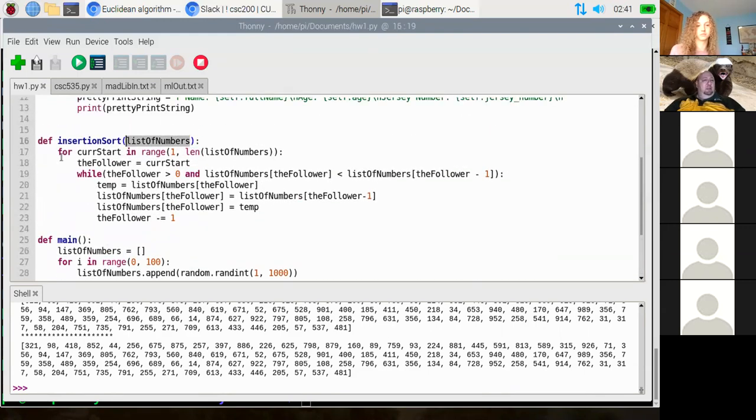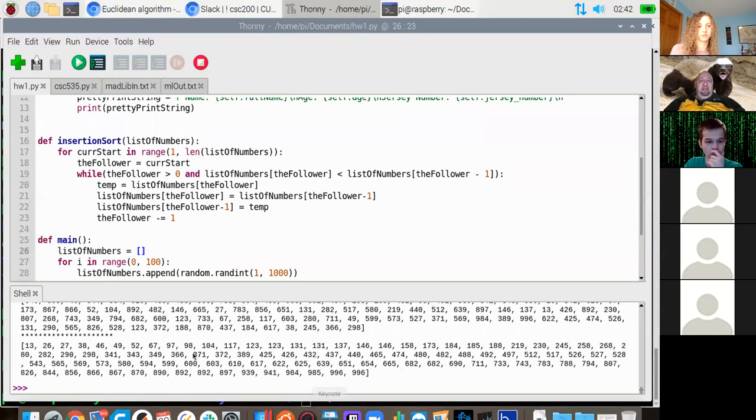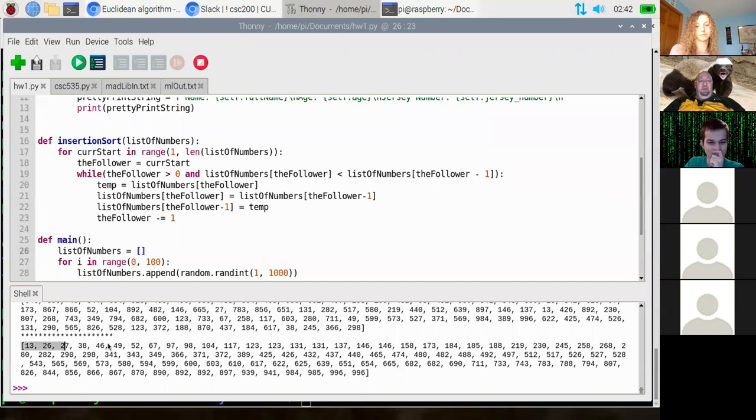Insertion sort takes the list. Start goes from 1 to the end of the list. Set the follower equal to current value of start, as long as the follower is greater than 0 and the value at bucket follower is less than the value at bucket follower minus 1. Then we'll do our swap. So temp is equal to the follower. Overwrite the follower with the follower minus 1. Oh, overwrite the follower minus 1. When I had deleted some of that, I messed up my code. So there's our sorted value.